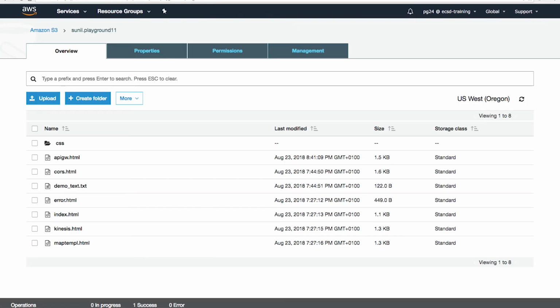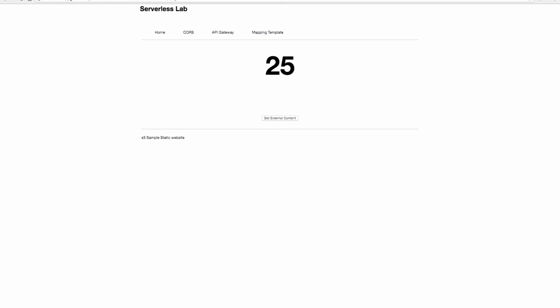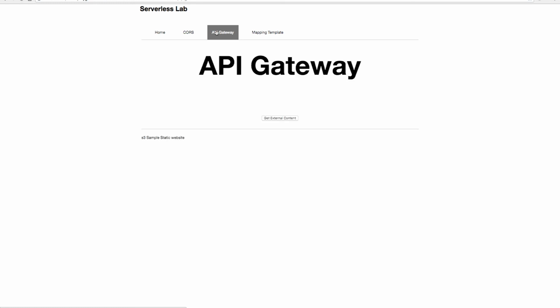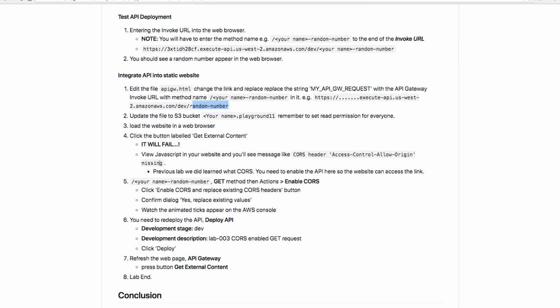Now what will happen is my link, Sunil Playground, where it says API lab not started, this should go away, and it should do the same for you. This red text should no longer be showing. So you should get this. Now if I click on external content, nothing happens. I did say we're going to slip it, so it was meant to fail.